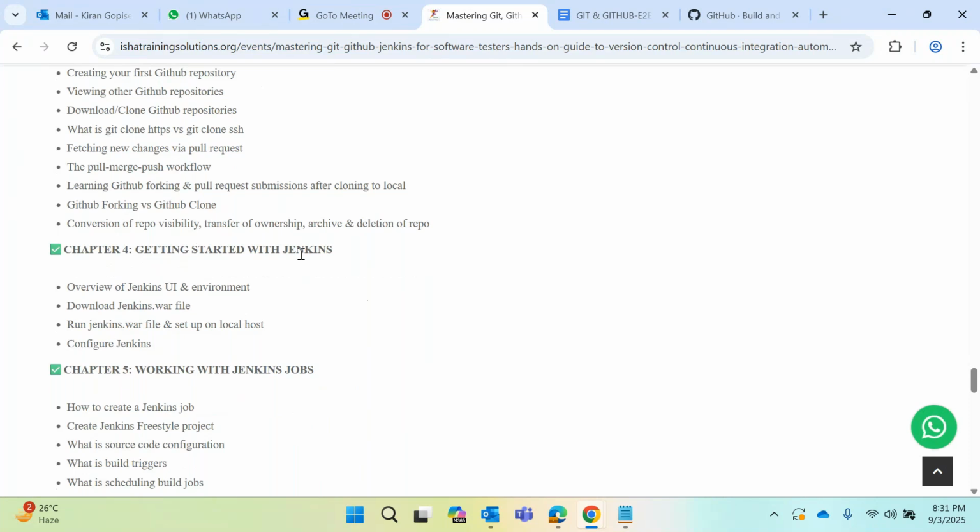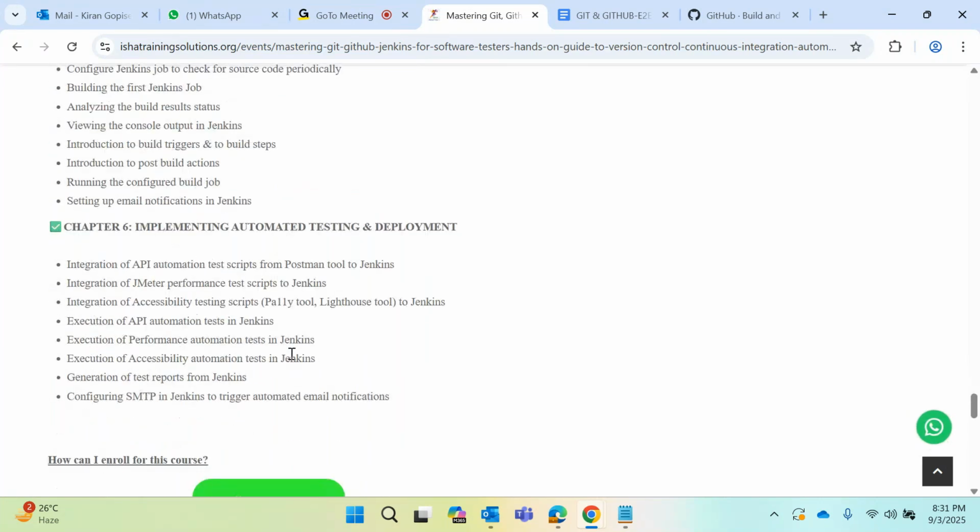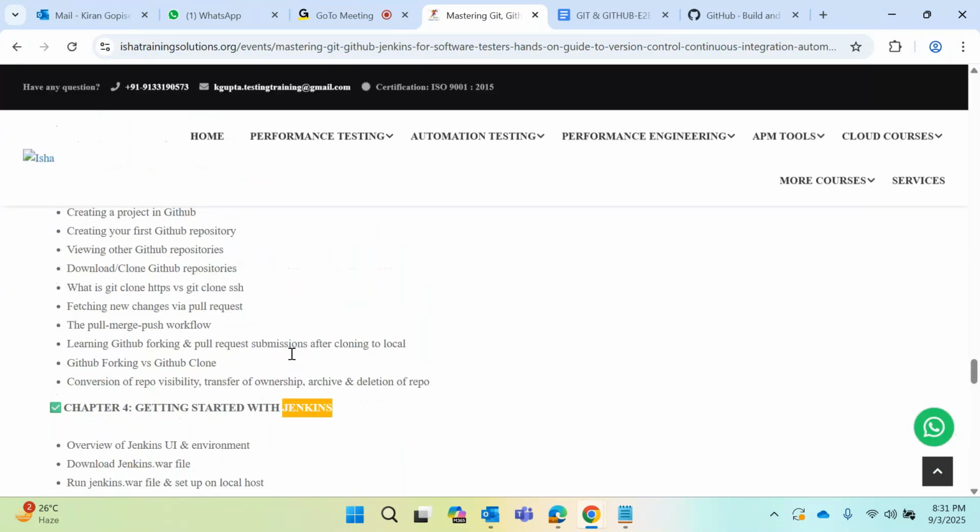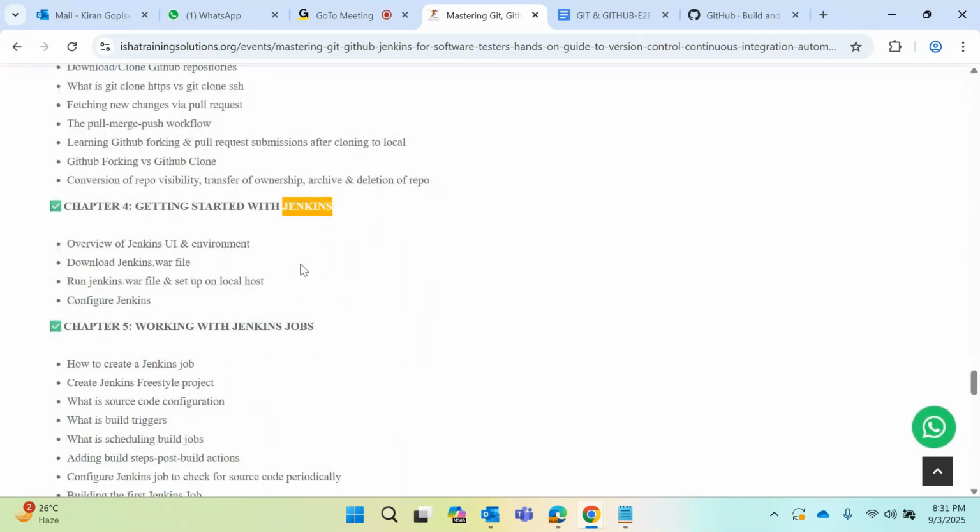Then chapter 4, chapter 5 and chapter 6 are completely focused on Jenkins. Chapter 4 explains what exactly Jenkins is. Is it a client-side tool or a server-side tool? How many ways are there to install Jenkins, and which file do I recommend, which is nothing but jenkins.war.